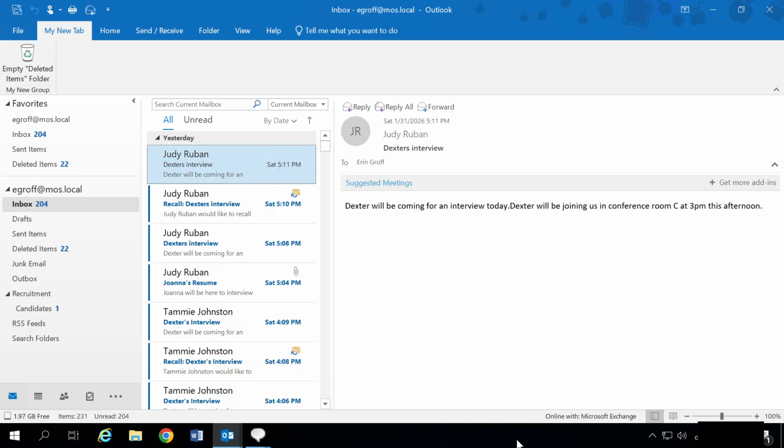Number 1, in Mail, select your inbox to display your message list. Okay, so I have my inbox shown now. How are your messages grouped? The messages are arranged by date and grouped under headings of today and possibly yesterday or last week. So I don't have any new messages from today, just yesterday.